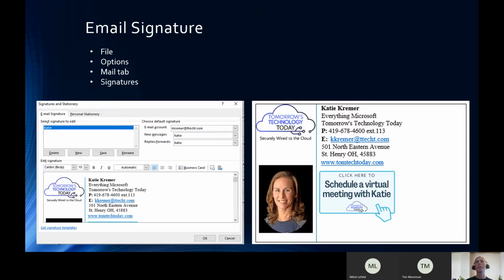And all you have to do is go into signatures and stationery, and you're able to build out your signature there. From there, you're also able to tell it if you want to put it on new messages. So you can have different signatures for new messages, and then you can also have different signatures for replies and forwards as well.